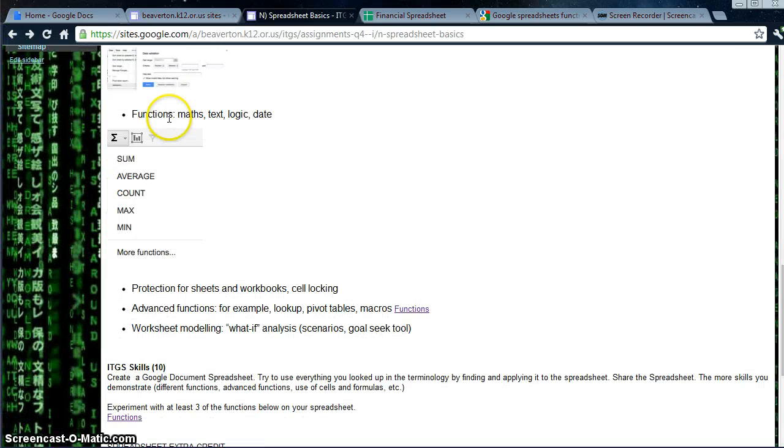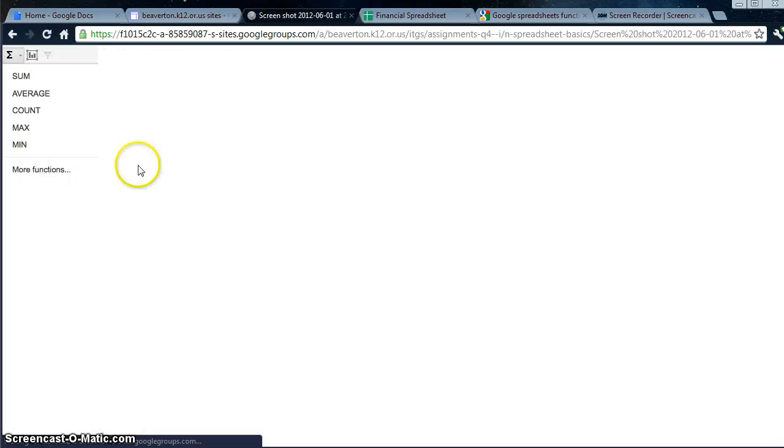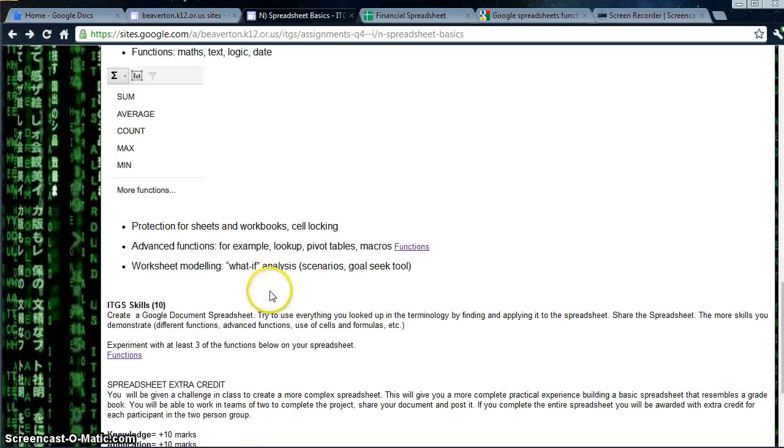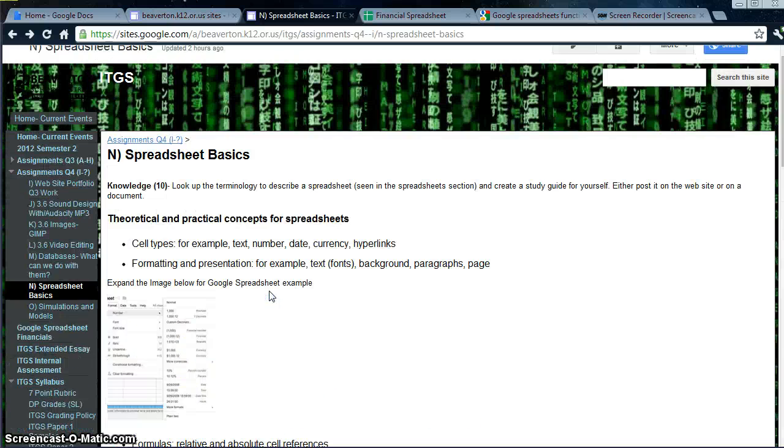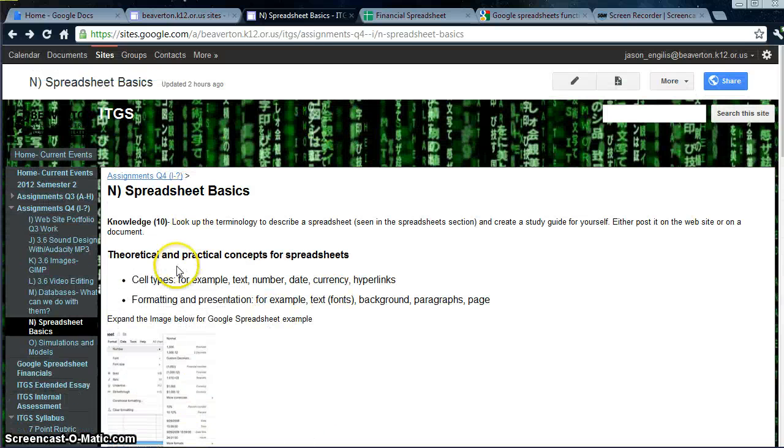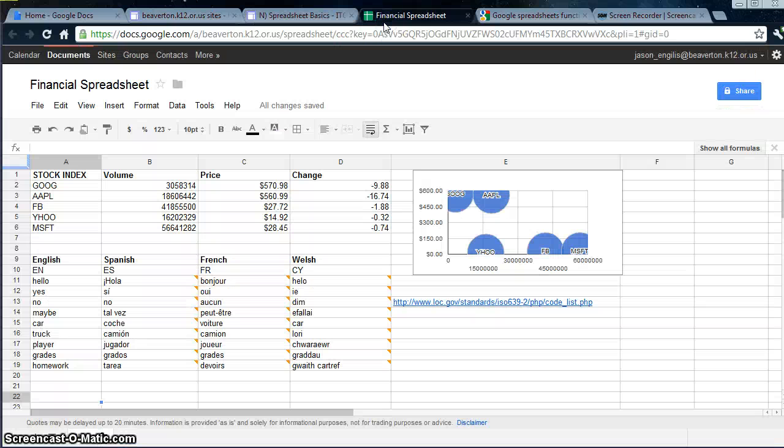Moving down to functions. We already located some of the basic functions: sum, average, count, max, minimum. More functions, there's quite a lot. I'm not going to go into all of them. But basically that kind of opens this up into a practical look at how this would work on the application that you're going to be using. Now on to the example.